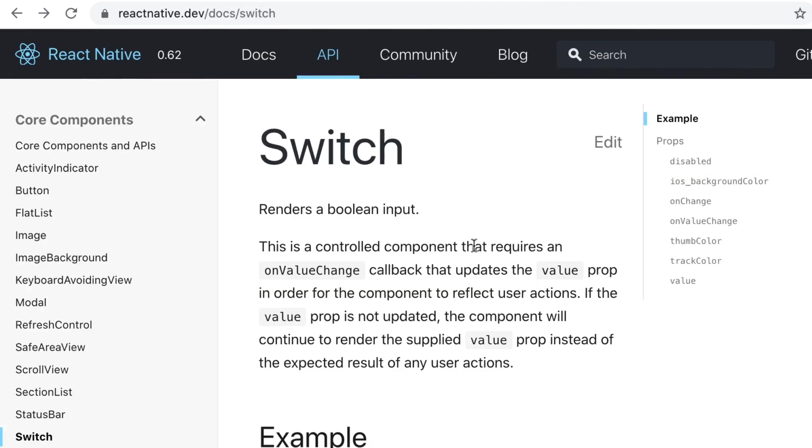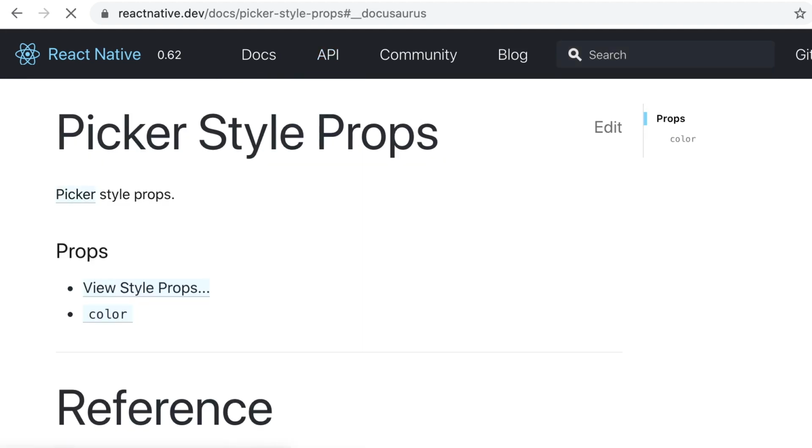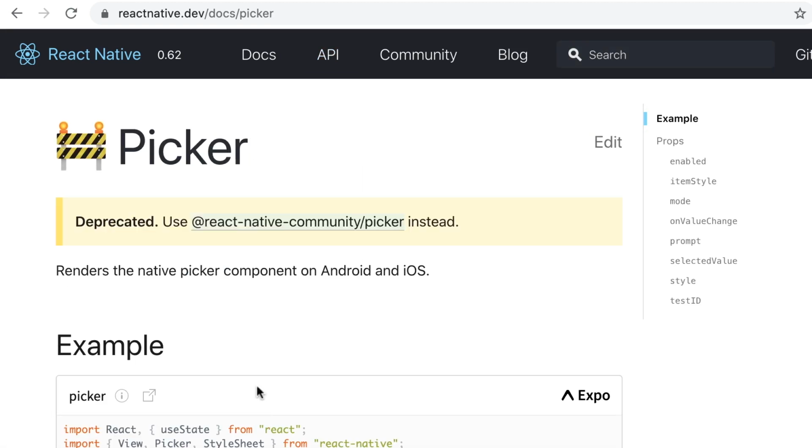So we talked about text input and switch in React Native. These are the only input components available in the React Native core. Previously, we also used to have a picker component, but that's removed from the core, so we cannot find it here. We can find it in the search box. Let's search for picker. So as you can see, this component is deprecated. Now we have to use this library, React Native community/picker.